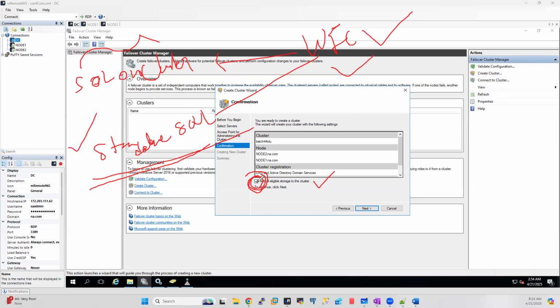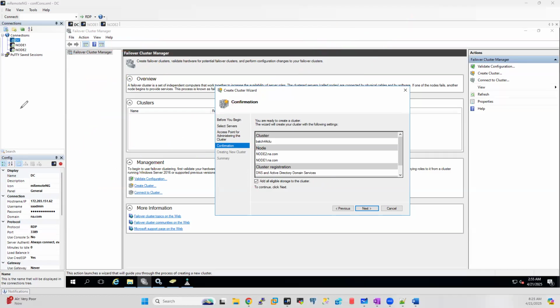When you decide to install a SQL cluster on top of a Windows failover cluster, you need to check this box. When you decide to go for standalone on top of a Windows failover cluster, you should not check this box. Is it clear? Very important point when you configure the cluster itself. Now I know I am installing a SQL cluster, and that's the reason I'm checking this box.